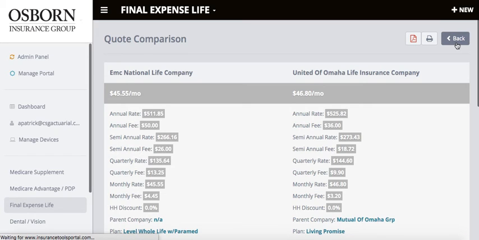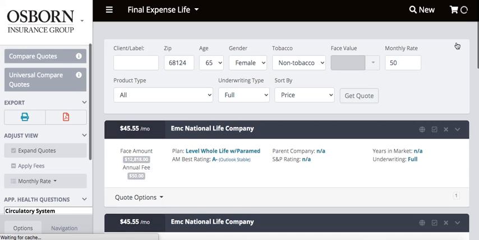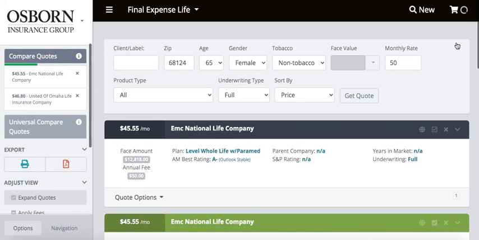It's really easy to go ahead and use this final expense tool, whether you want to look for a certain product type and explore their options for underwriting as well. If you have any questions on how to use this quoting tool, please reach out to Osborne Insurance Group and they're happy to answer any questions that you may have.